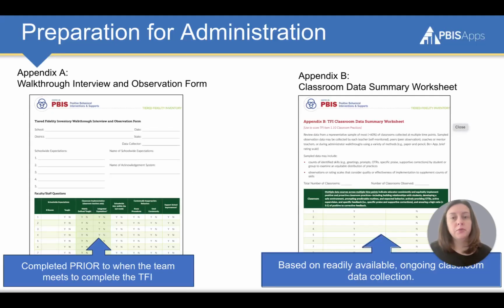So there is a new tool that is available for you to use before you do the TFI, and there is an update of an existing tool. So the first tool in Appendix A is the walkthrough interview and observation form. For those of you who did the TFI 2.1, you might be familiar with this, but there are some additional questions and some changes to the language. The other is Appendix B, which is a classroom data summary worksheet, and that involves looking at some classroom implementation of best practices at Tier 1.